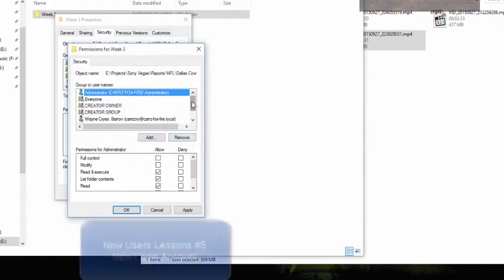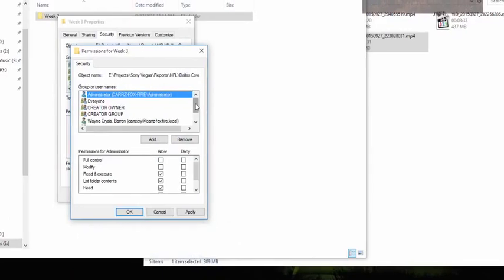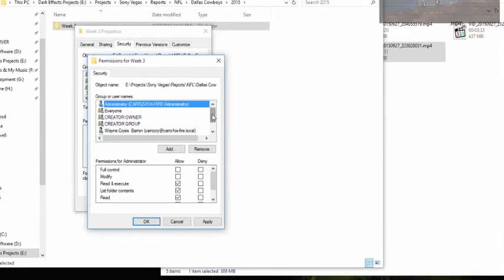But it's best for you to create your own user, and I will have a video for that. Just click right here, and you'll be able to find out how to add a new user to your Windows 10 environment.